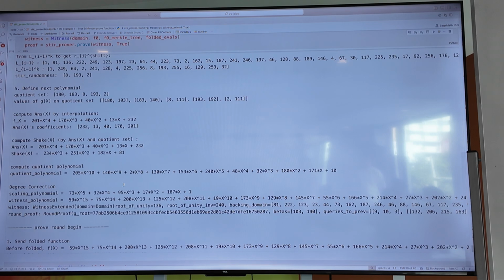degree correction that will be covered by Jade later. But this corrects the, this allows the verifier to effectively get virtual access to the oracle. Without access to the function f, it can get access to f prime, or you can compute the evaluation of f prime during the verification step as well. So I'll pass that to Jade.